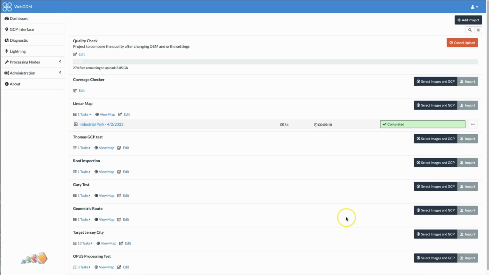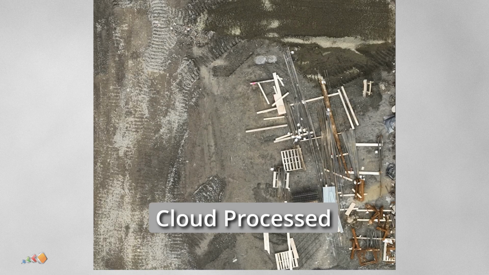These changes will ensure that your locally processed maps match the quality of the cloud processing. So if your maps are not looking as sharp as you expected, now you know why. Adjust these two settings and you'll see a big difference.